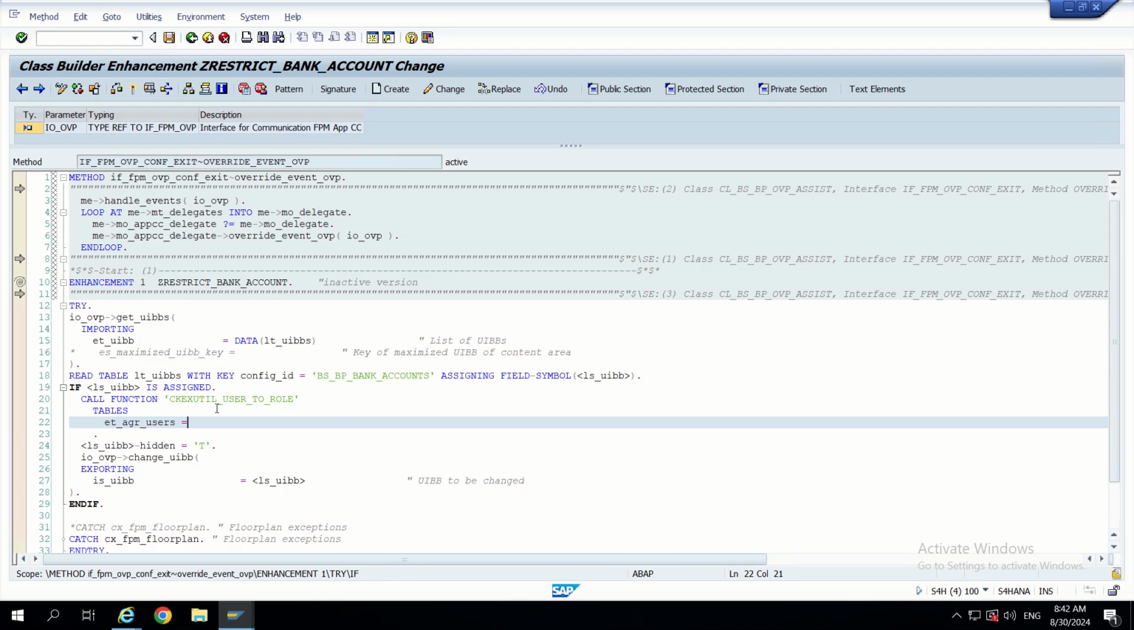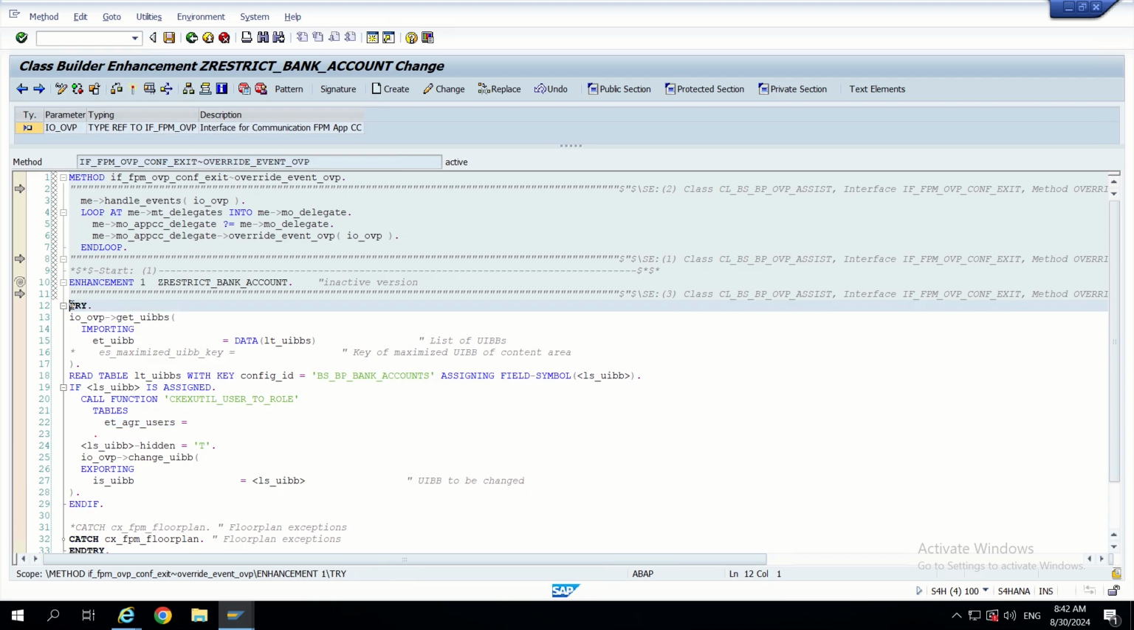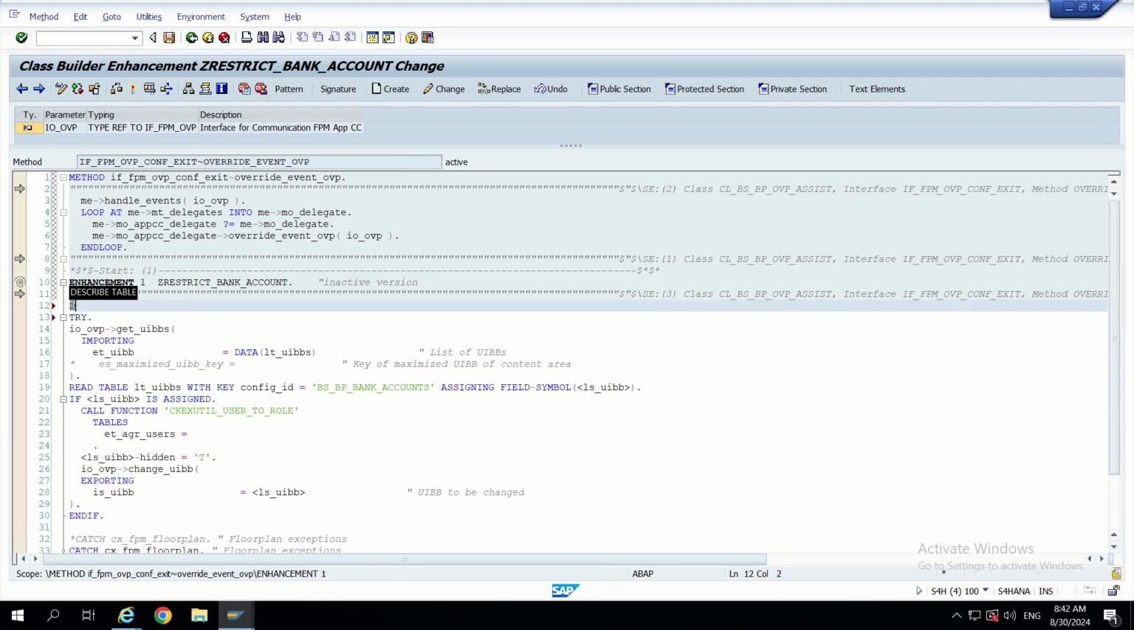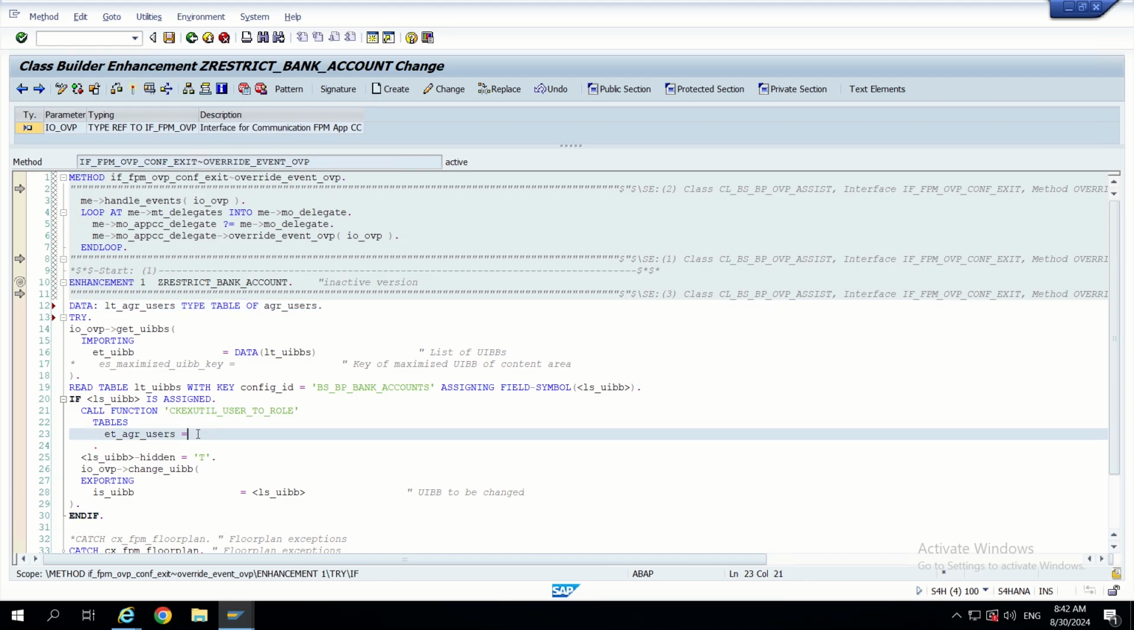If you go inside this function module, you will be able to see it will be of type AGR users. So instead of going inside again, I am just going to declare that at the top. We cannot do implicit data declaration for this type of function modules. So I am giving data LT AGR users, type table of this one AGR users. Now I can directly give that to LT AGR users. That's it.